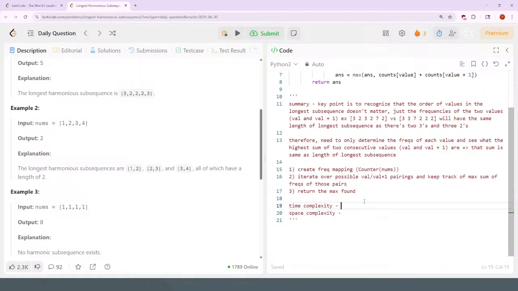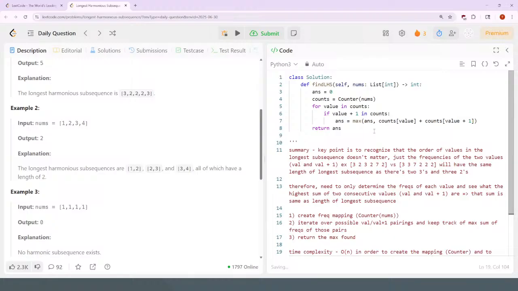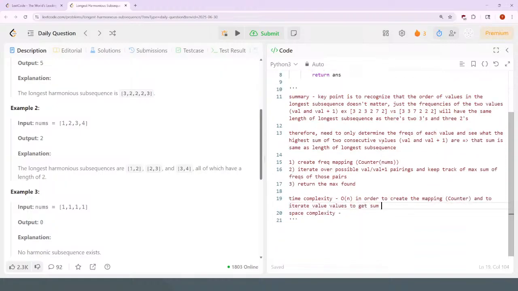All right, time complexity. This can be O of n, in order to create your mapping using Counter, and to iterate over values to get the sums. Technically it'd be over v, where v is the number of unique values in the n size array, but then v can be at most n as well.